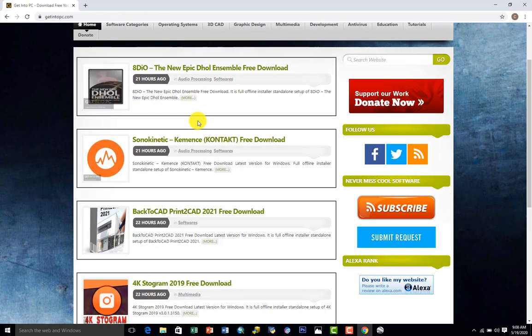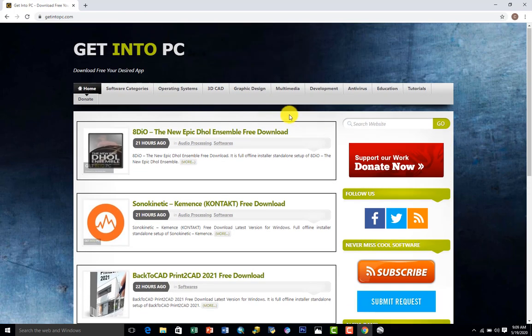If you're in need of any software, any 3D design software or 2D design software or any specialized software, you can come and search from Get Into PC. There are many different types of software here. If you look up here, you can see the software category, the operating systems, 3D CAD and graphic design, multimedia and development, antivirus, and education and tutorial. These are the kind of things you can get from Get Into PC.